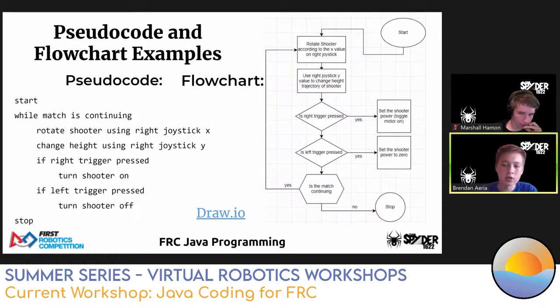But I would really recommend doing this before diving into programming and basing how you program off of the pseudocode and flowchart that you've laid out. Because it makes the whole process a lot less complicated if you already have a working structure in mind.